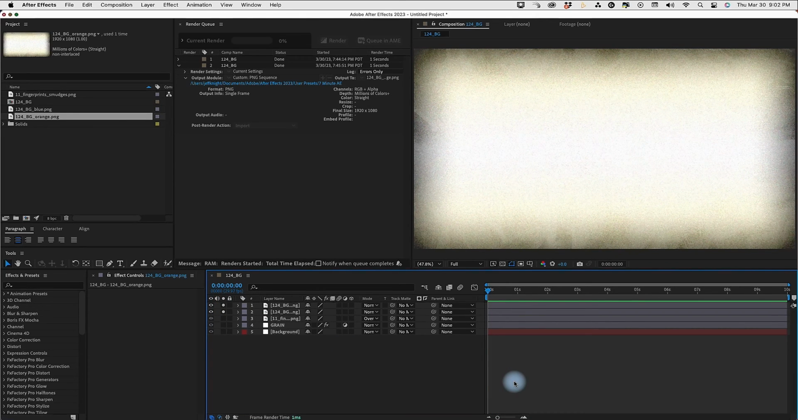And this is a good way to make a background that's something a little bit more interesting than just a solid or maybe an image. And it's something that you can do super quick. I hope this tutorial helped you out and that you learned something new and useful.